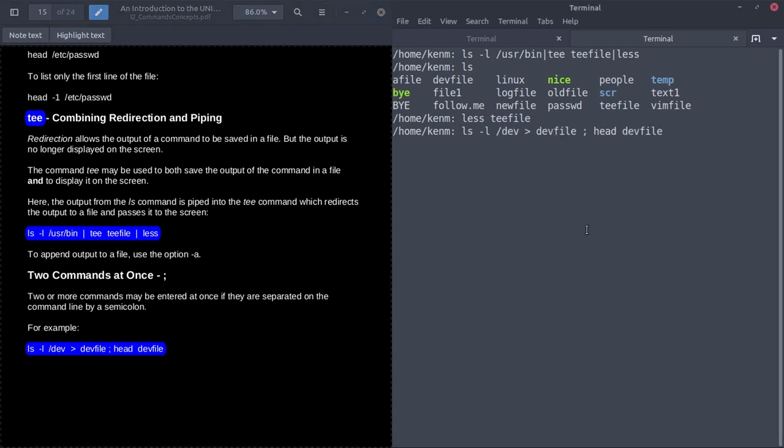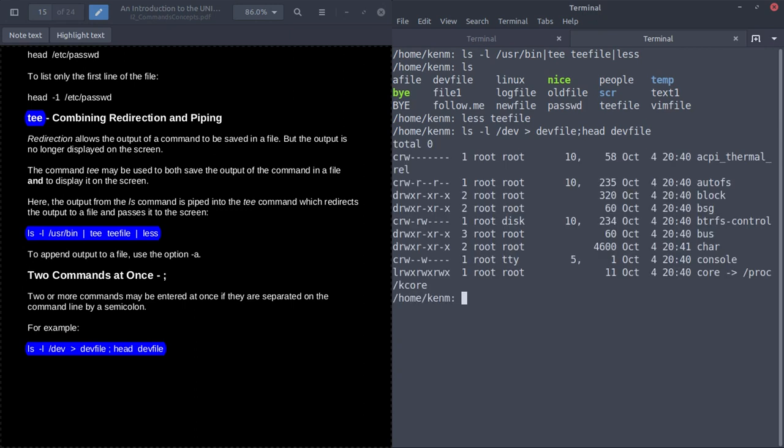So what we're doing here is an ls of /dev and sending it out to dev file, but we want to see the first lines. So we combine the two commands with a semicolon. You can put as many commands as you like along a line, as long as they're separated by semicolons. There. Head gives you the top 10 lines by default.